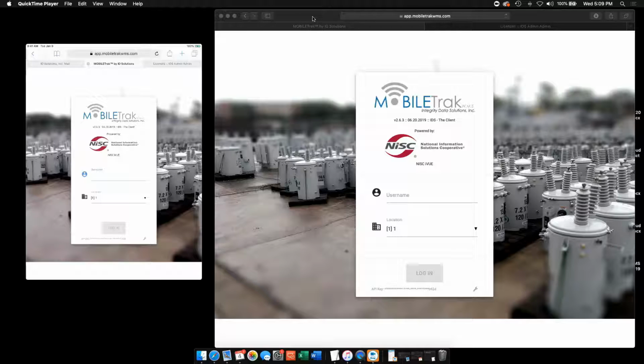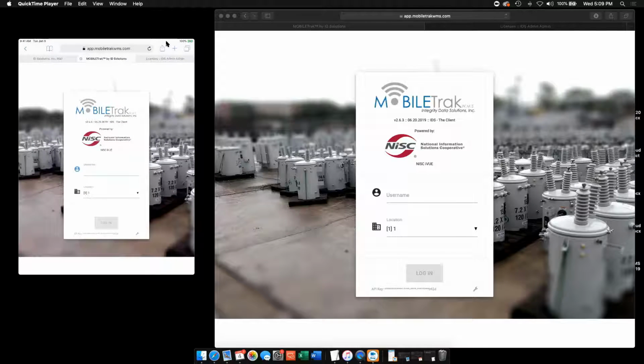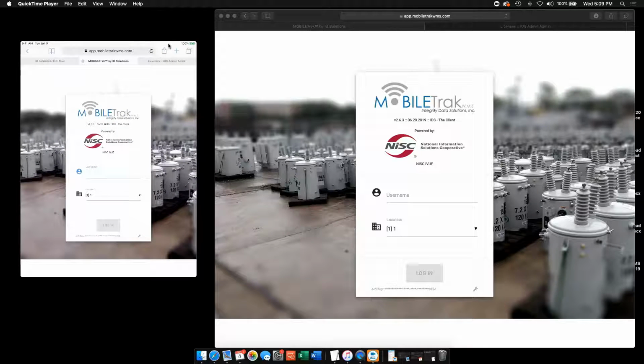My plan today is to walk through the application. I have this screen on the left just so that you can see what it looks like. I'm not really going to demonstrate it there, but I'll bounce back and forth between the right and the left so you can see what it looks like on a smaller screen. MOBILETrak is a web-based application. It's hosted online and doesn't require any physical servers or databases installed.